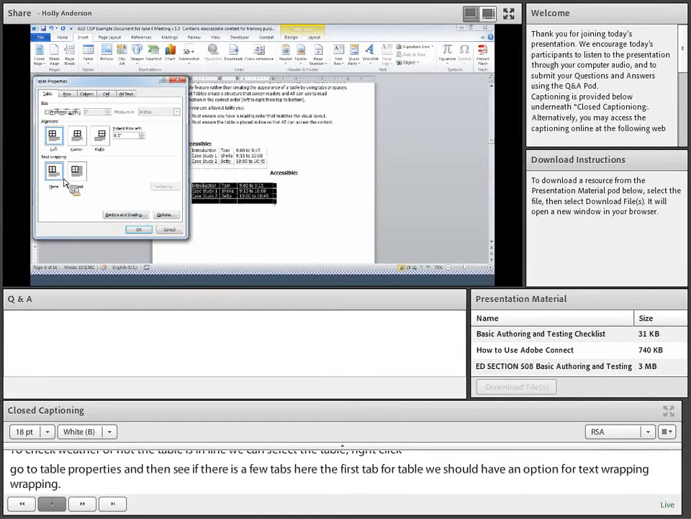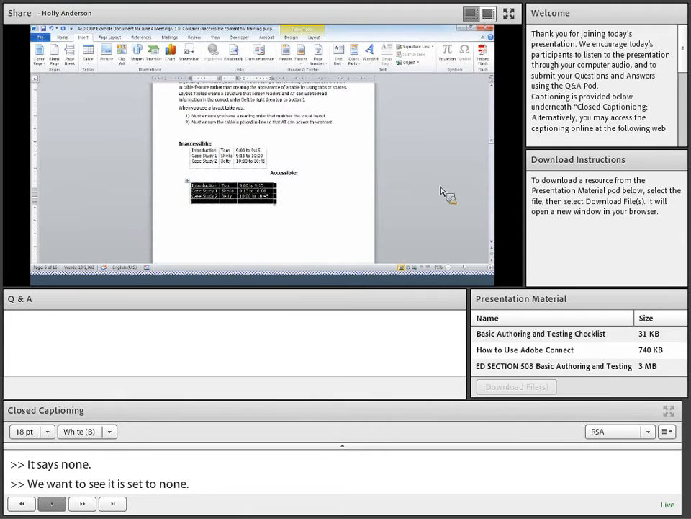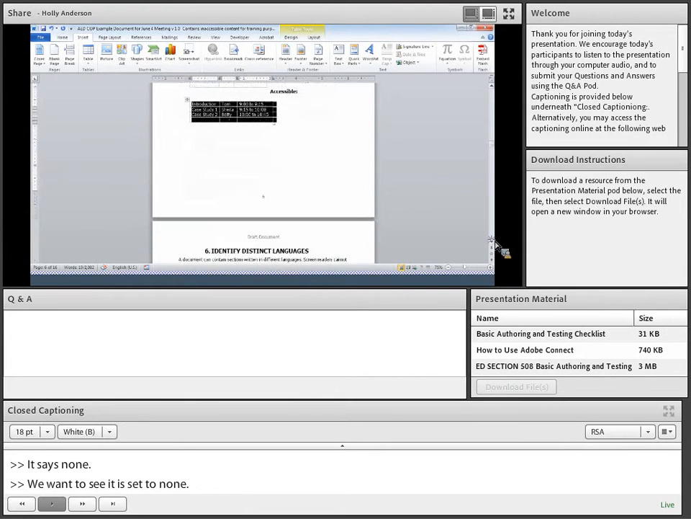Excellent. So two requirements for the table, if you're using it for layout: first it needs to read in the correct order, and then it also needs to be positioned in line so it reads in the right reading order for the entire document. Excellent. We're ready to move on to the next one.